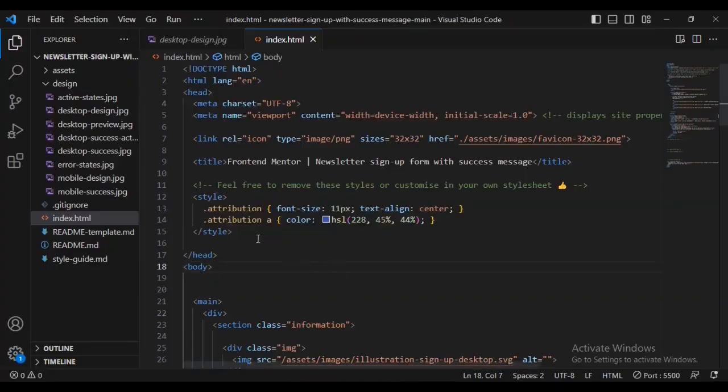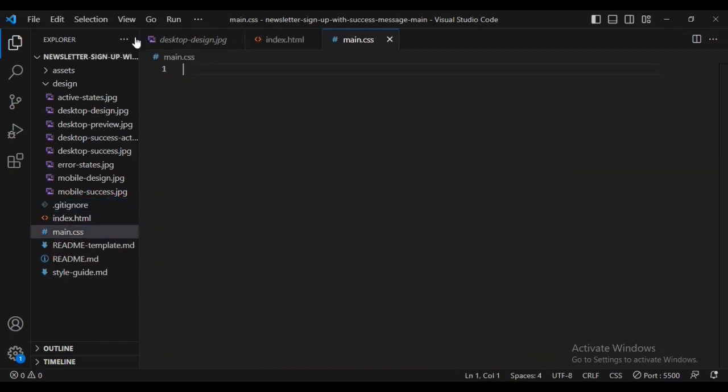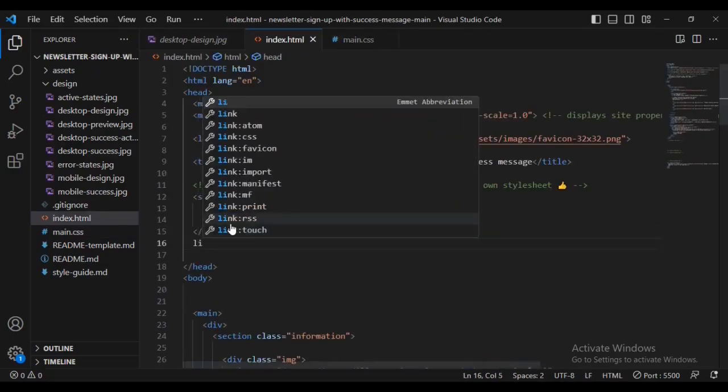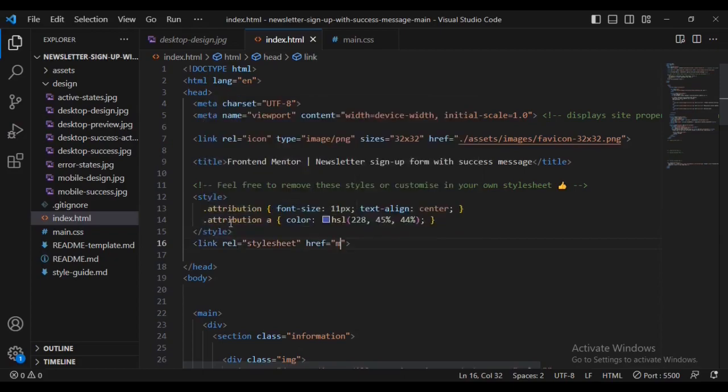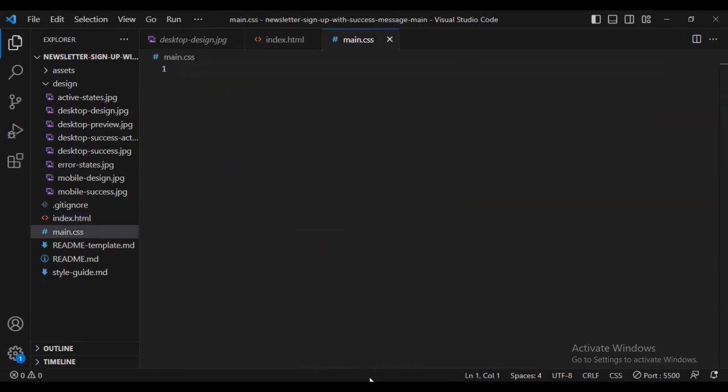Okay, first of all, I'm going to create a file which I shall call main CSS to link up to our HTML. Since we're going to have it inside the same folder, I'm going to call it link. Then we are going to call it main.css. So now it's time to code.